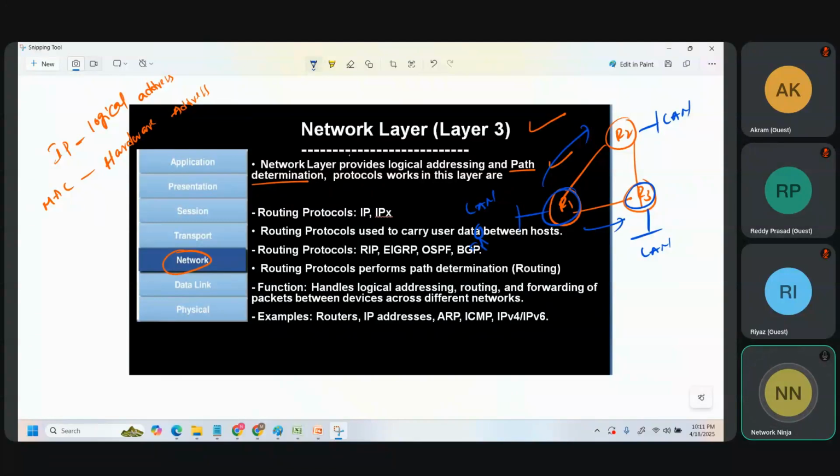In the network layer, the device we use is the router. The router is responsible for path determination, whichever is the nearest path to the destination. This side will become the source, and where you have to reach will become the destination. The router has two routes, one primary and one secondary. The router will install both routes in the routing table, but it will always take the primary route via R3 because it is the nearest to reach the destination. Clear? That is the path determination example.